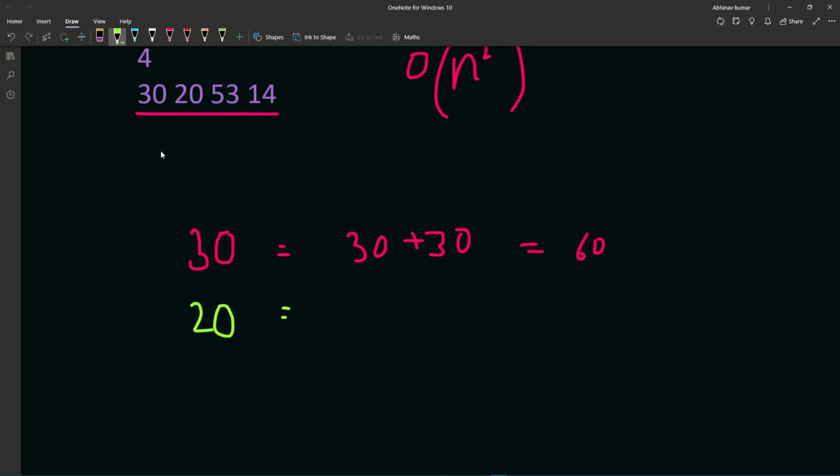So for 20, the first customer can choose 20 rupees. The first customer can take it, so 20. The second customer can also take it, so 20. The third customer can also take it, so 20. But the fourth customer cannot take it, so there is an end. So the total cost is going to be 60 for this one as well.